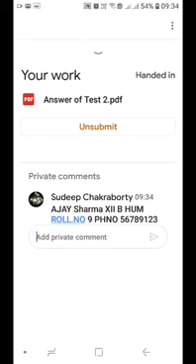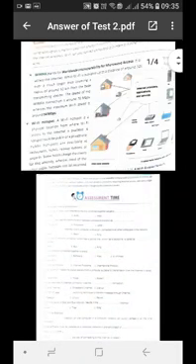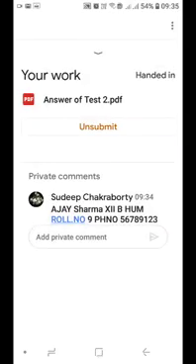So this is your answer sheet that you have posted. You can open it and check whether it is all right or not. See here, the answer scripts are there, isn't it? This is your answer that you have done. After you are confirmed, your work is over. Clear? Your work is over, no comment is now required.